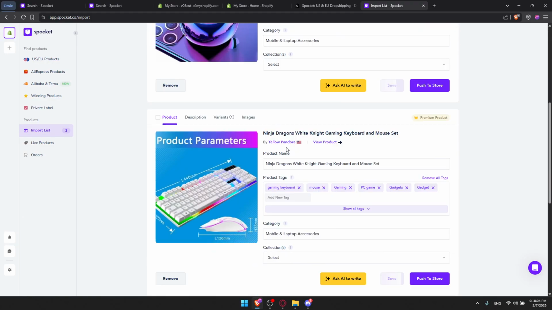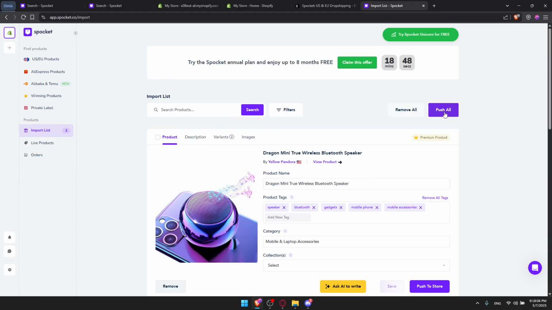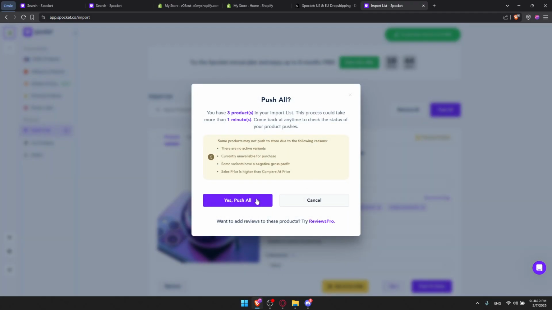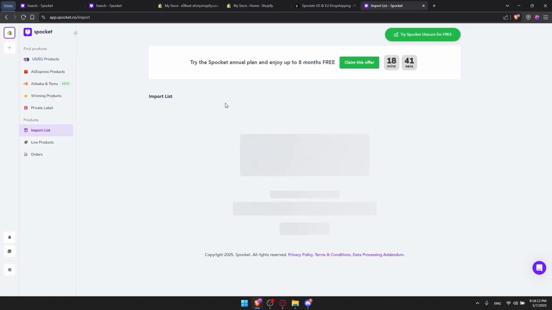So now, once you finish and edit all the stuff that you want, you can push all or push specific items one by one. So for me, I'm just going to click here on push all. Yes, push all. And as you can see, once it's pushed, you should be good to go. So let me just go here and wait.